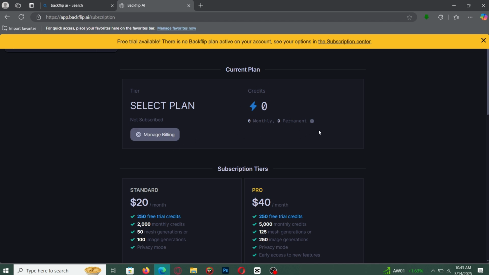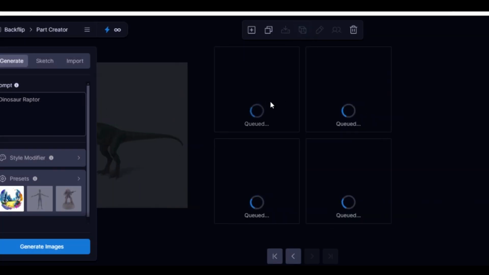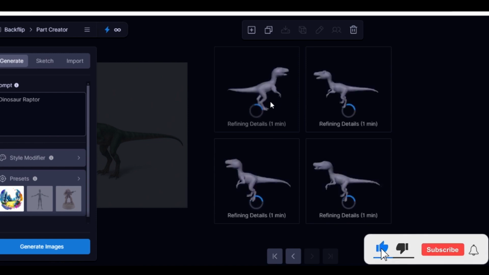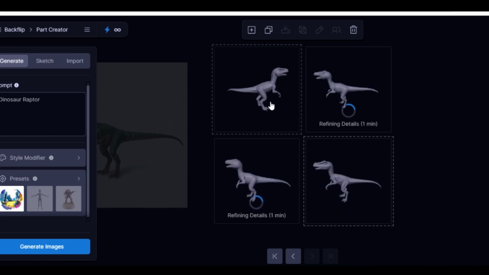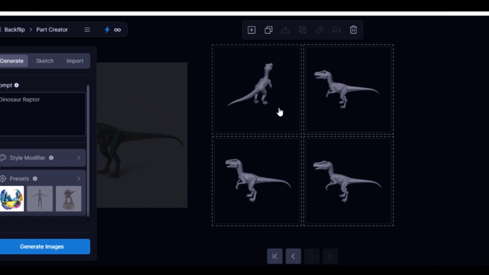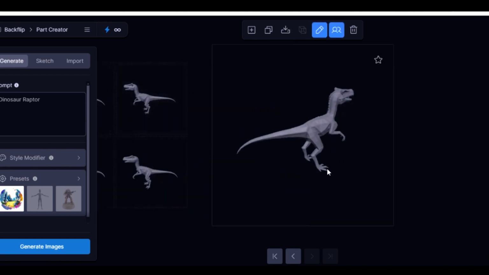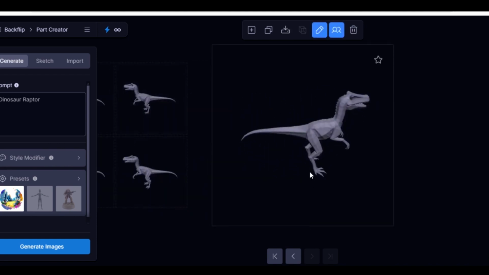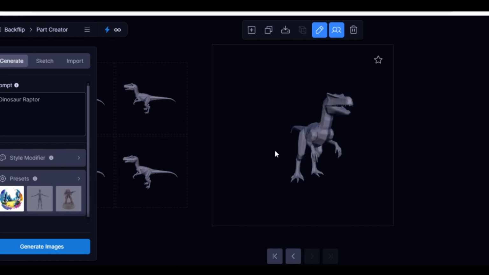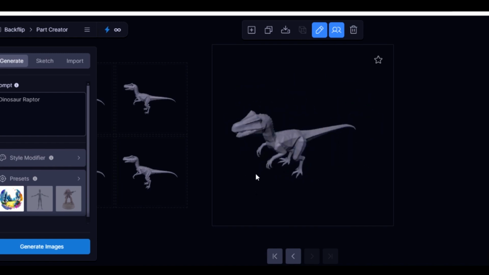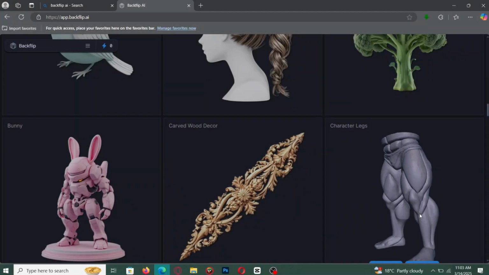I tried creating a few different models during my trial. While the results were not always perfect, especially with more complex designs like humans, it's still an incredibly powerful tool. For simpler objects or when you need a quick 3D model, it's a huge time saver. So, is Backflip AI worth it? If you are someone who frequently needs 3D models for projects, I would say absolutely. It's not perfect yet, but it's constantly improving, and the potential is huge. Plus, it's just really cool to see your ideas come to life so quickly.